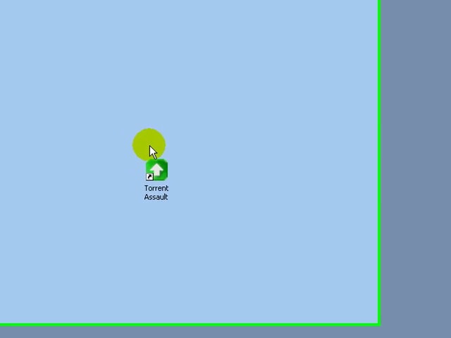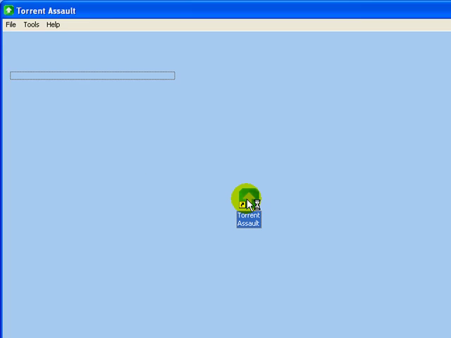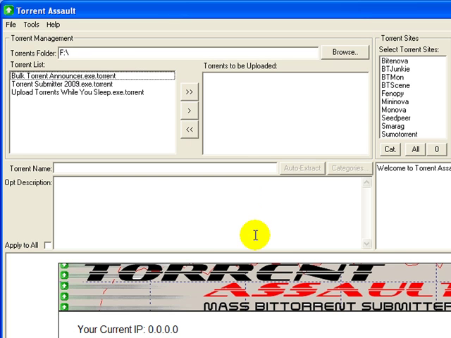I'm going to go over Torrent Assault and the options and features that it has. So we'll get going right away. I'm going to try and fit this all into a 10-minute video, so we might as well start.